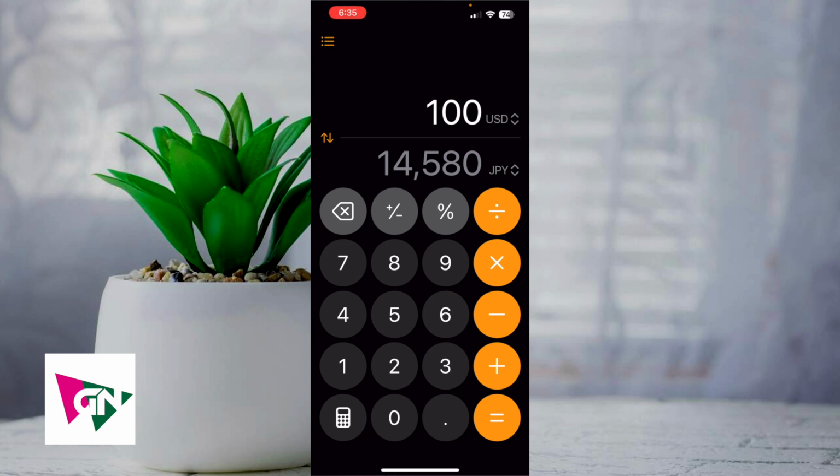But that right there, guys, is the best and easiest way that I know of to actually go ahead and turn on the currency converter on your calculator on your iPhone.